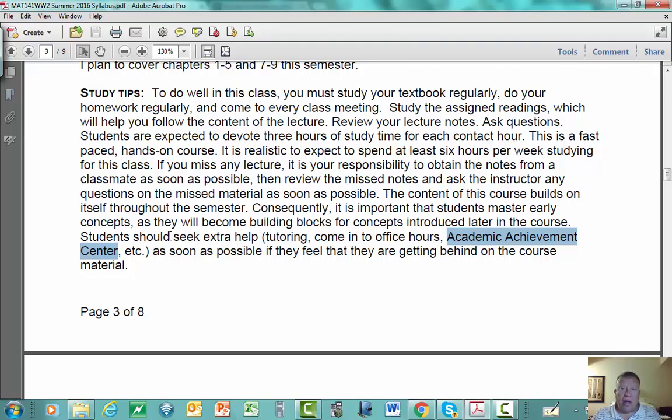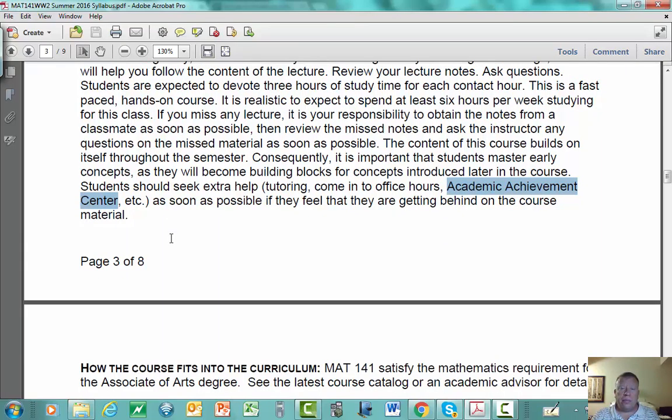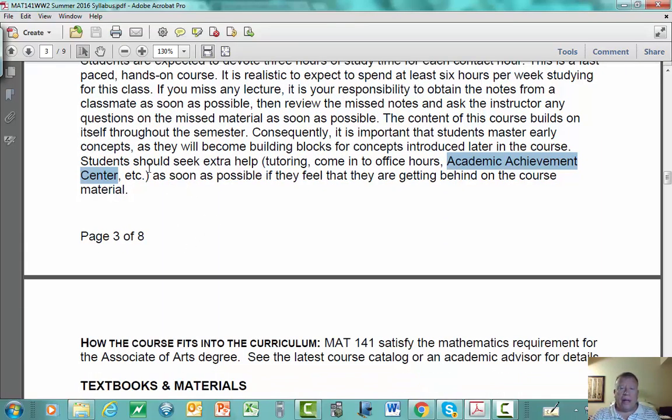Each AAC should have a math instructor available almost all of the time. I would like for you to talk with me, though, if something comes up that puts you behind, and we can discuss options, okay?